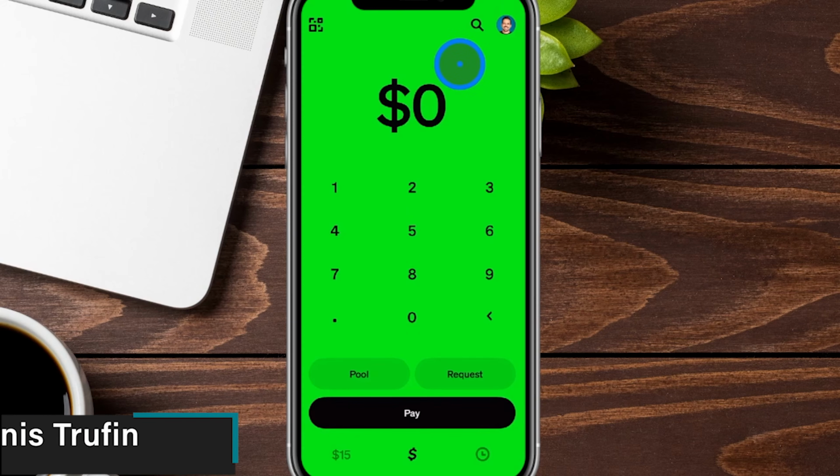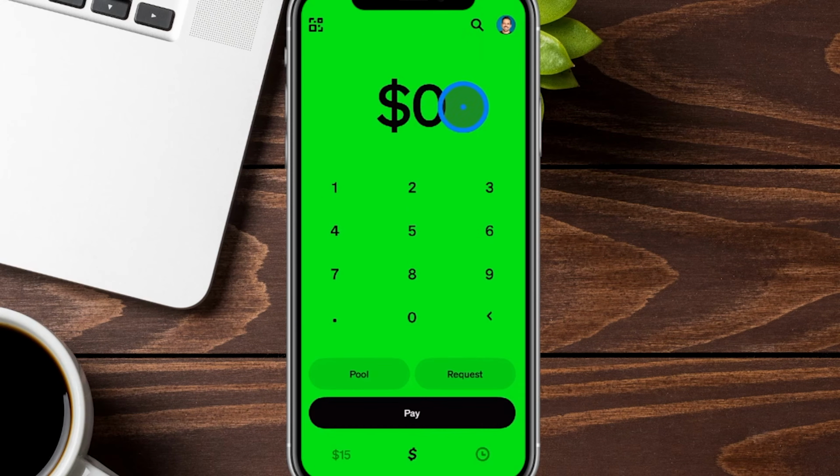So today I'm going to show you how to use Cash App pools. Now this is a new feature that is still rolling out, but as you can see here, when you have the latest update, you're going to see the word pool over here on the main page of your Cash App account, which is when the $ sign is highlighted. So if you see this, that means you can go through these next set of steps.